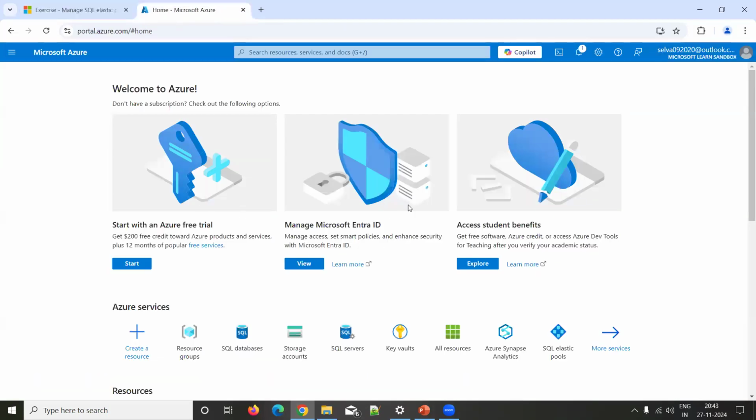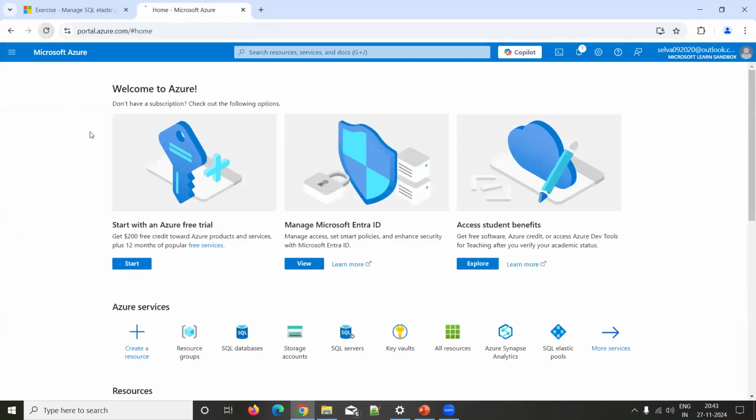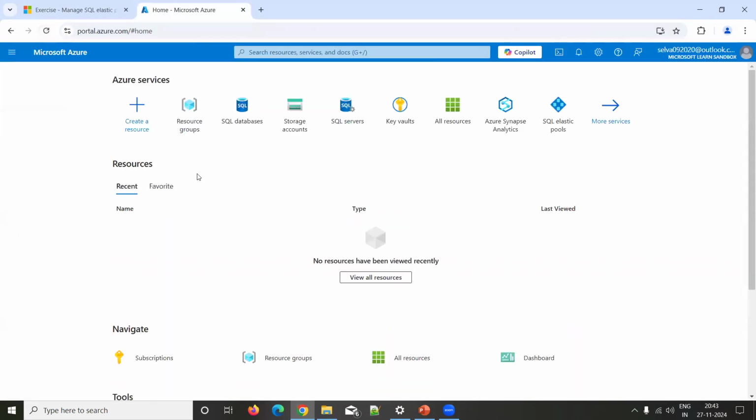That's the reason it is showing this type of icon, which shows you how to create your account. But if this Sandbox is activated, this feature will be hidden. Yes, it's gone. Now we are in our Sandbox server.